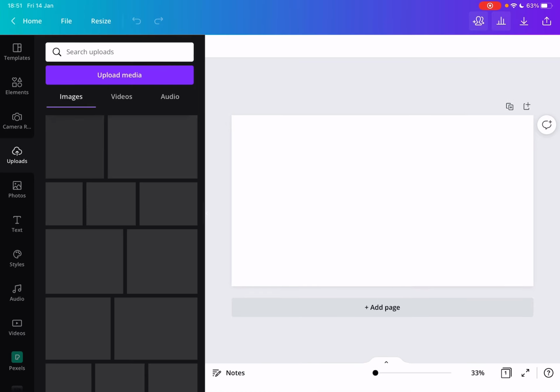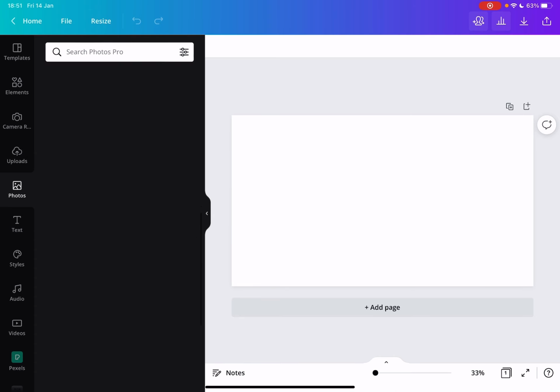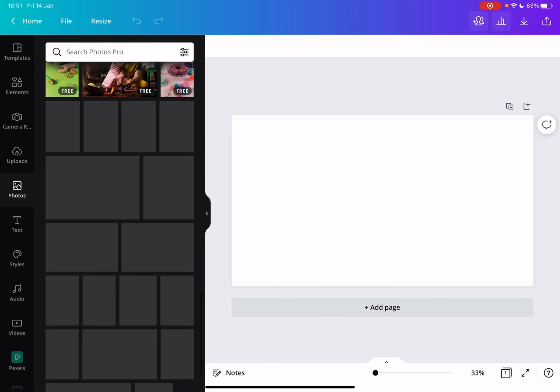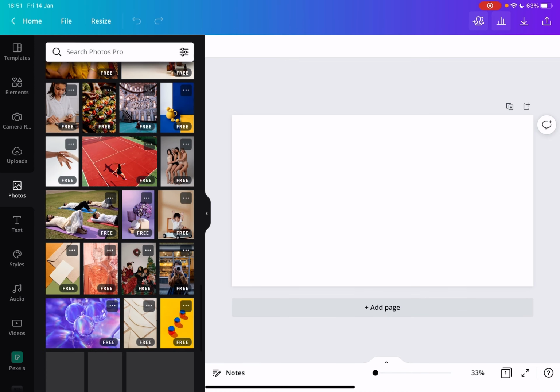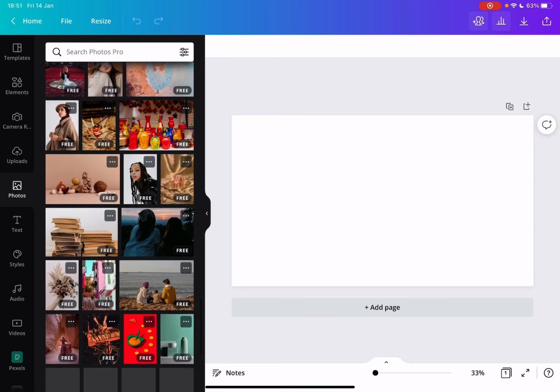Now from here you can either upload your own images from your computer. You can use images from the Canva library, which has tens of thousands of very high quality and professional images that you can use copyright free.